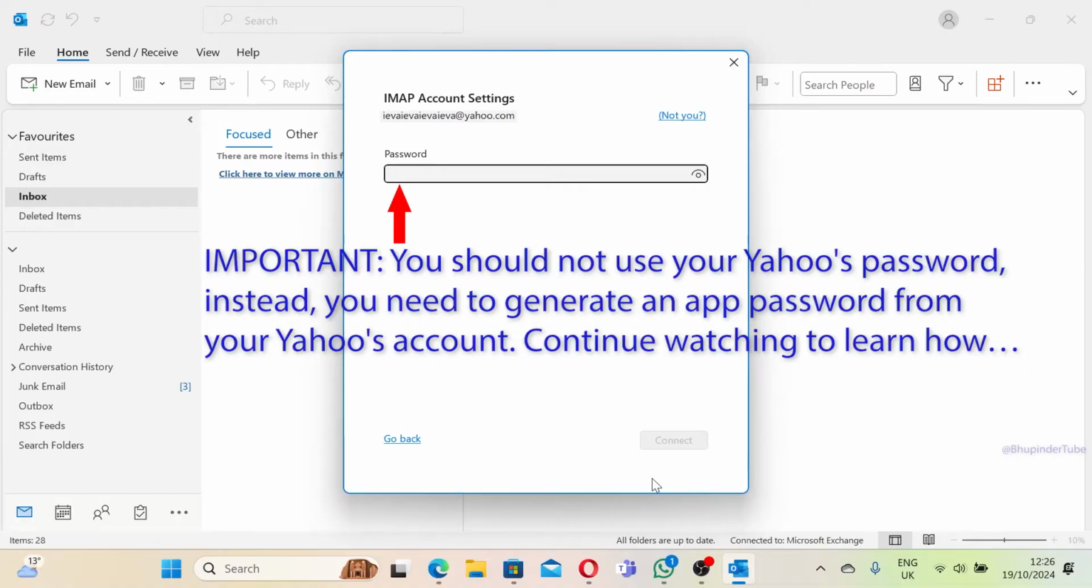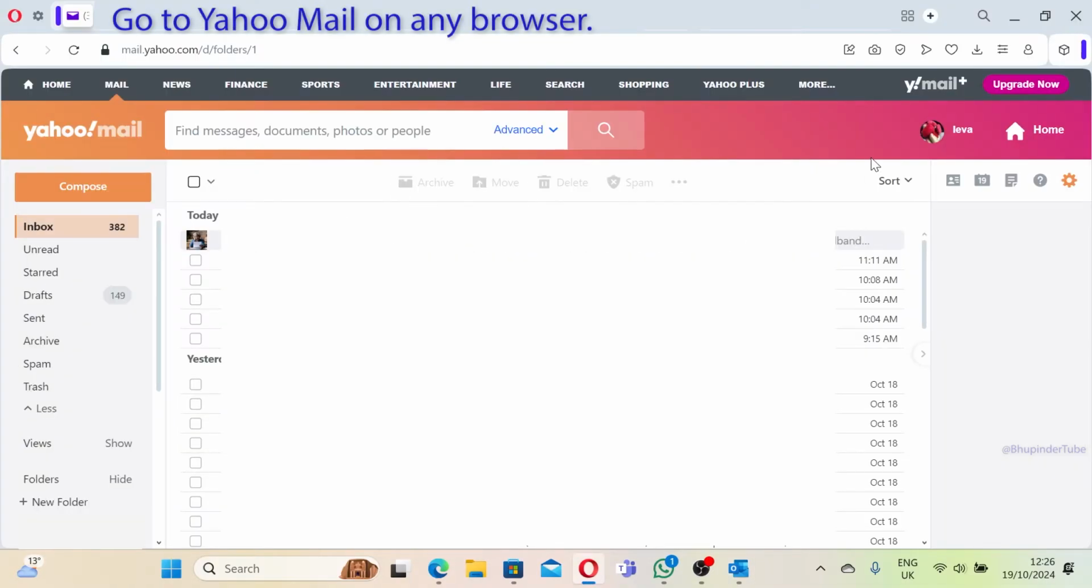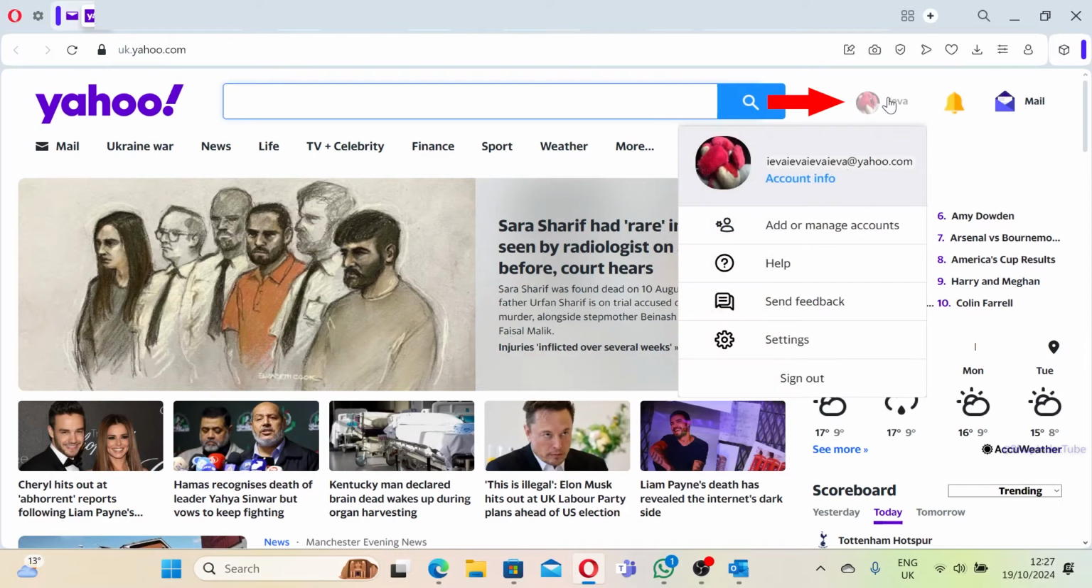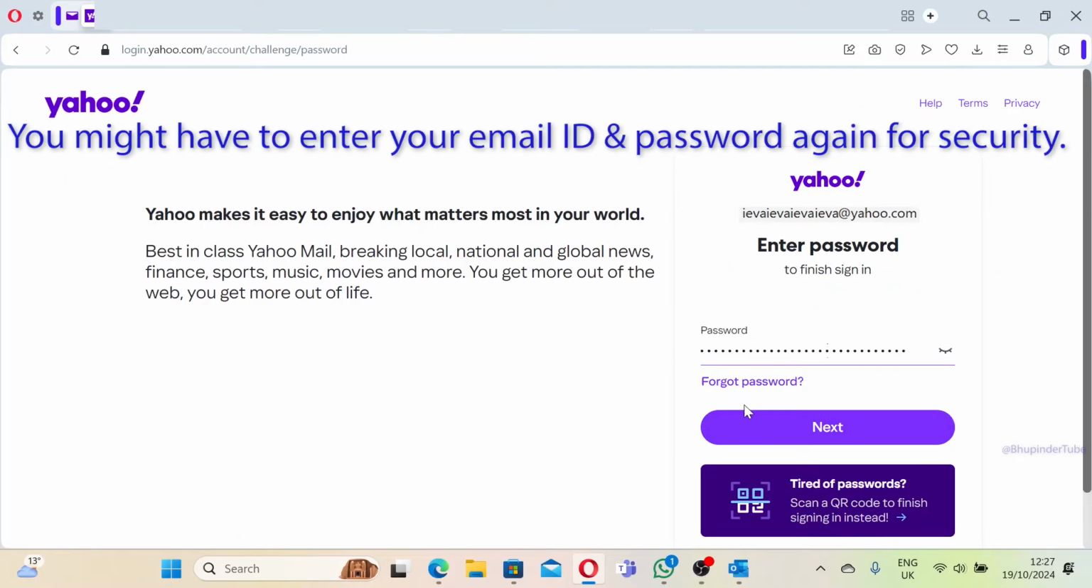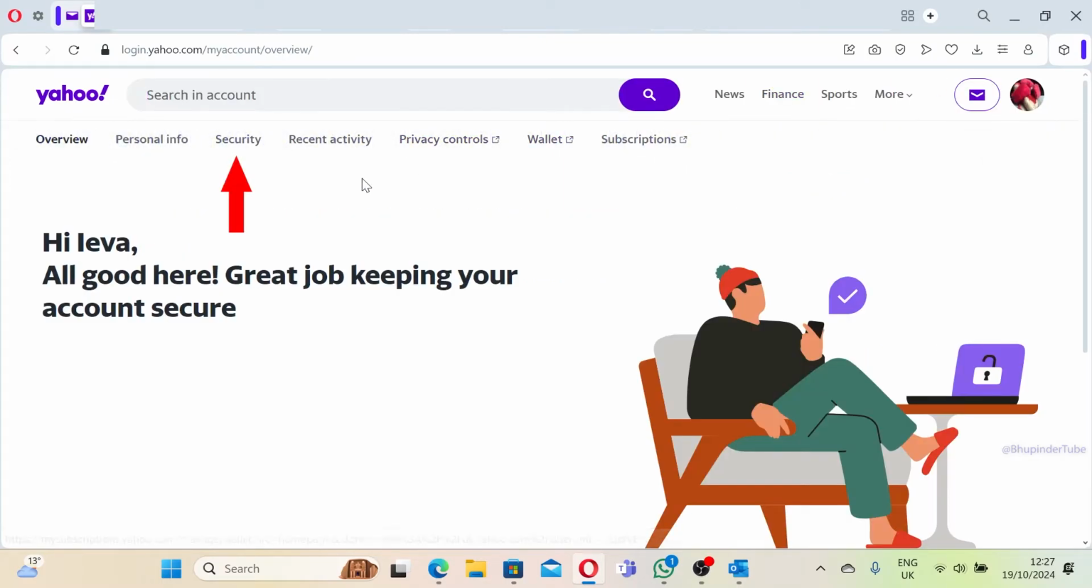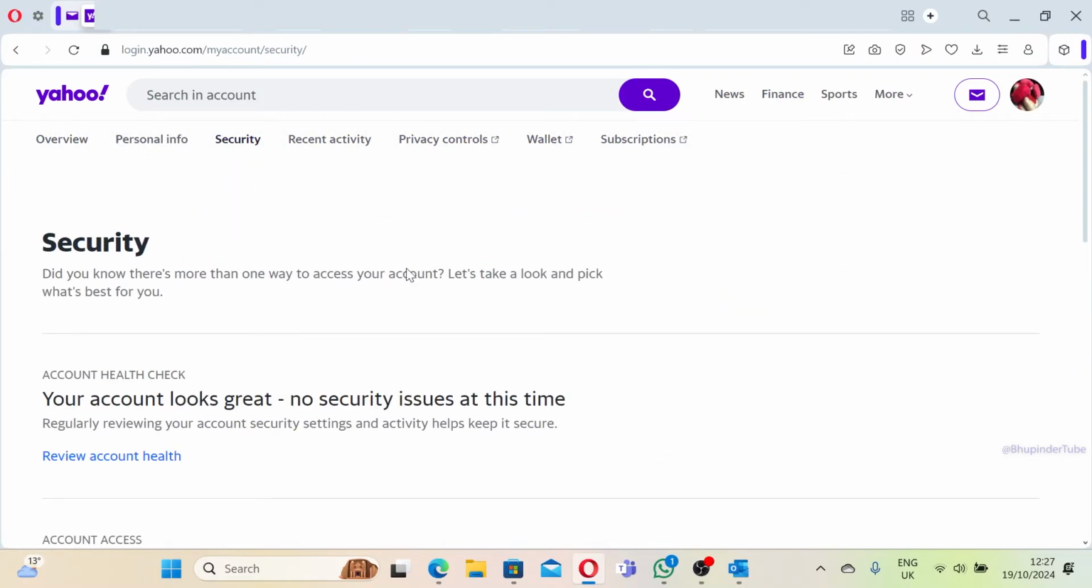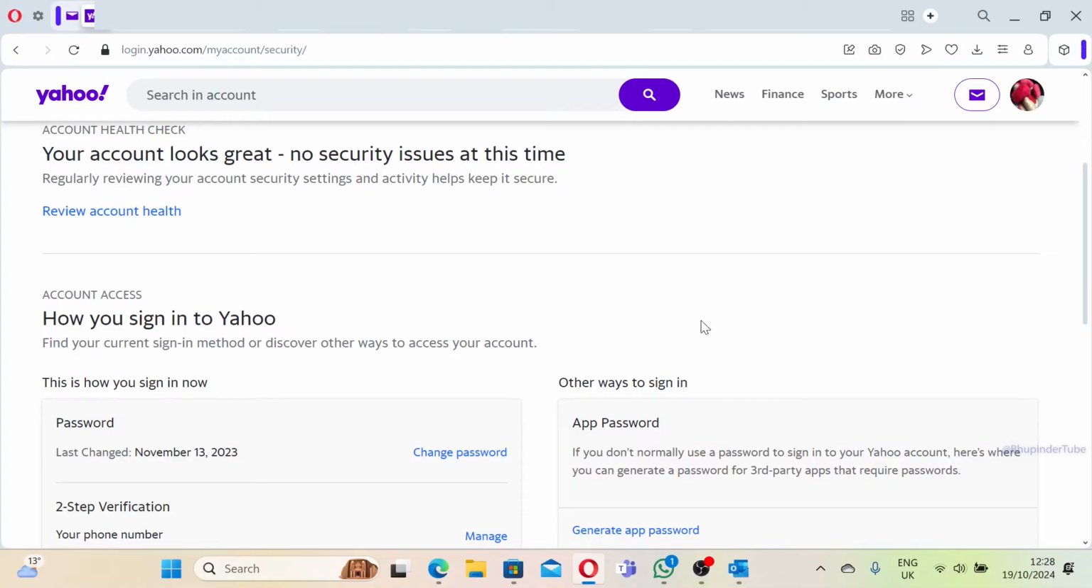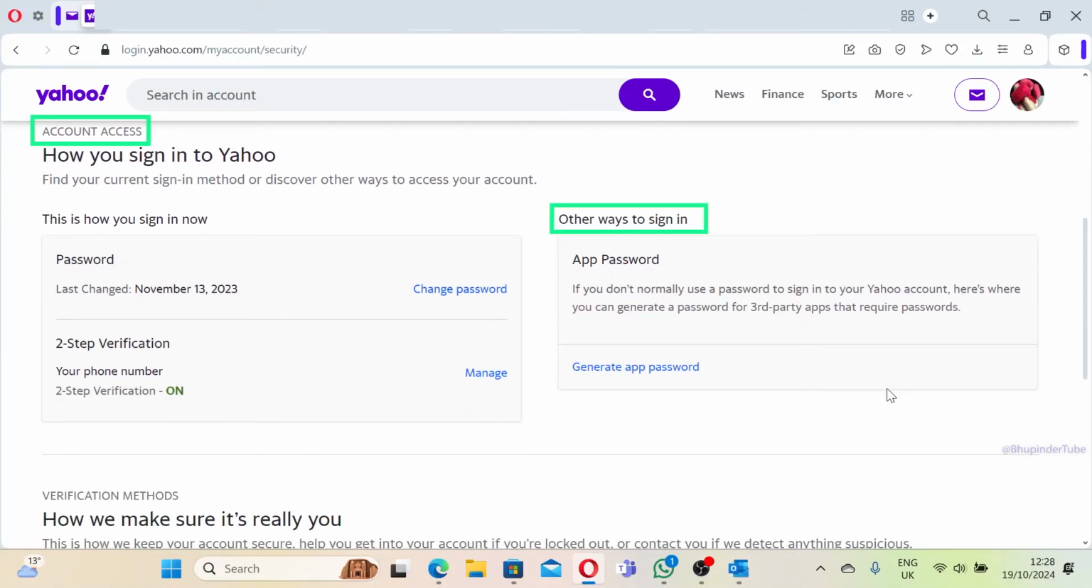To create an app password, go to a browser and log in to your Yahoo Mail. Click on Home, hover your cursor over your profile picture and then select Settings. You might have to enter your email ID and password again. In the Settings, select Security. Scroll down to Account Access and then find other ways to sign in.